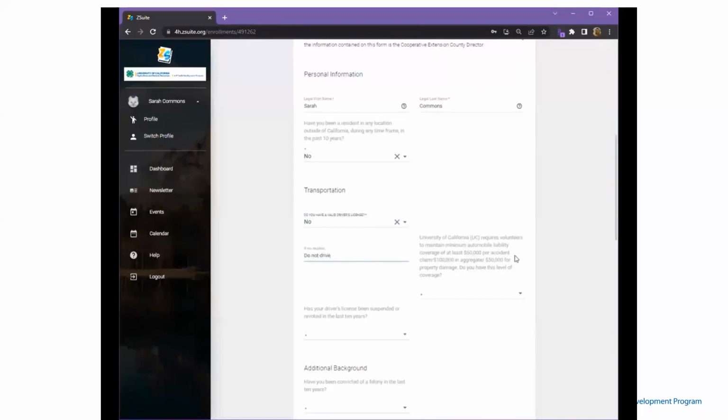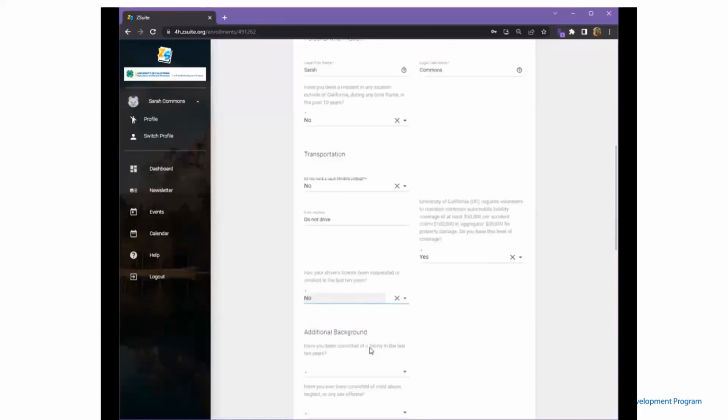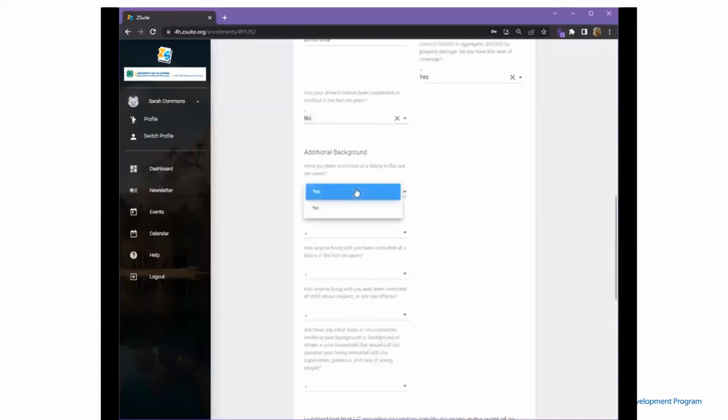If they respond to questions about liability coverage, they will respond to questions about liability coverage. If they select no, other required fields will appear. If they select yes, the fields about coverage do not appear. Next, they will respond if their license has been suspended or revoked in the last 10 years. Again, if they answer yes, a field will come up for the volunteer to provide additional explanation.